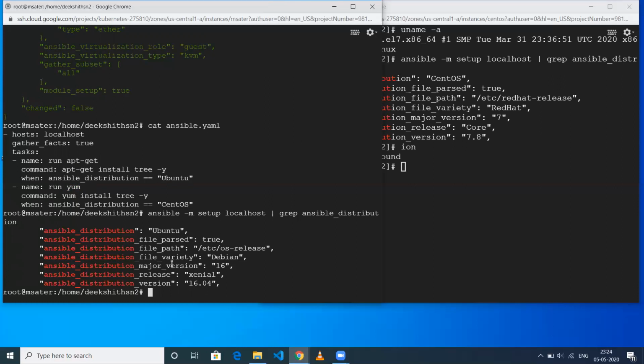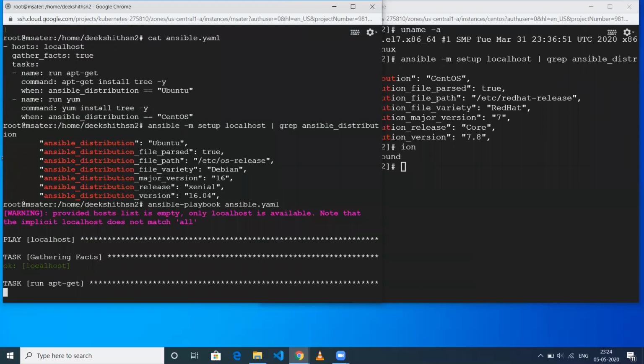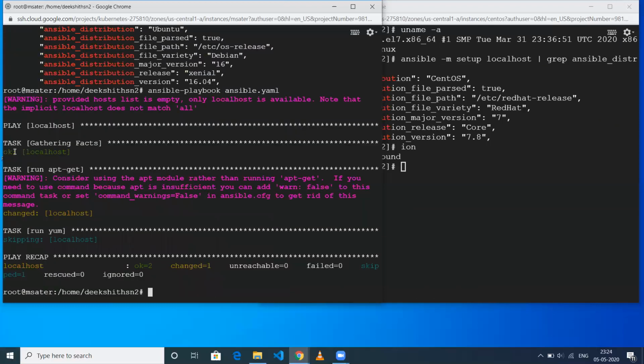So let's run it now. We will execute it and see how it performs. ansible-playbook, and I have already specified my host here, so I don't want to pass an inventory explicitly. When I run this, you can see the gather facts task says okay. Then there is a warning, which you can ignore. It is asking us to use the apt module rather than the command module, but it's just a warning. Then it has been executed, and as you can see, something has changed.